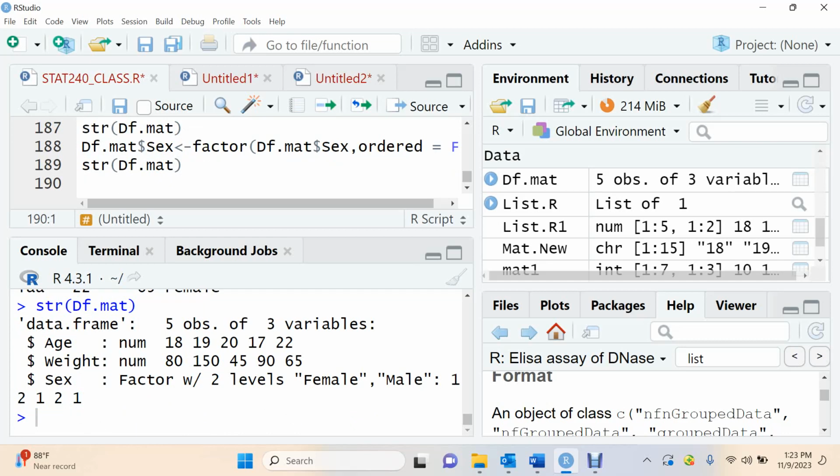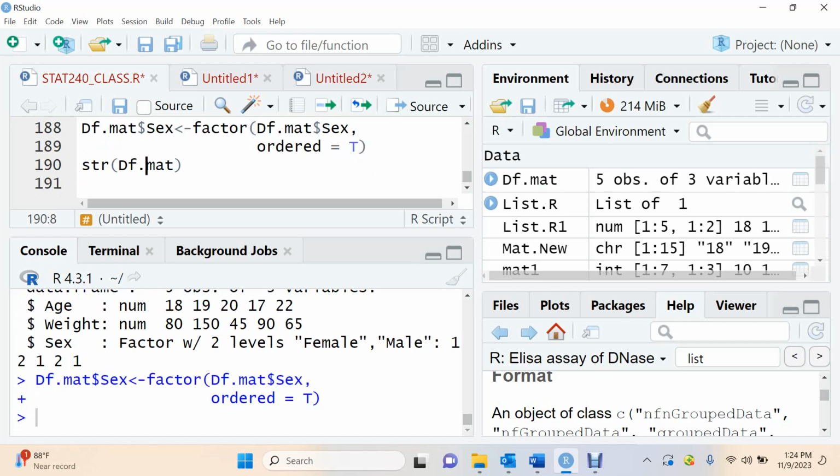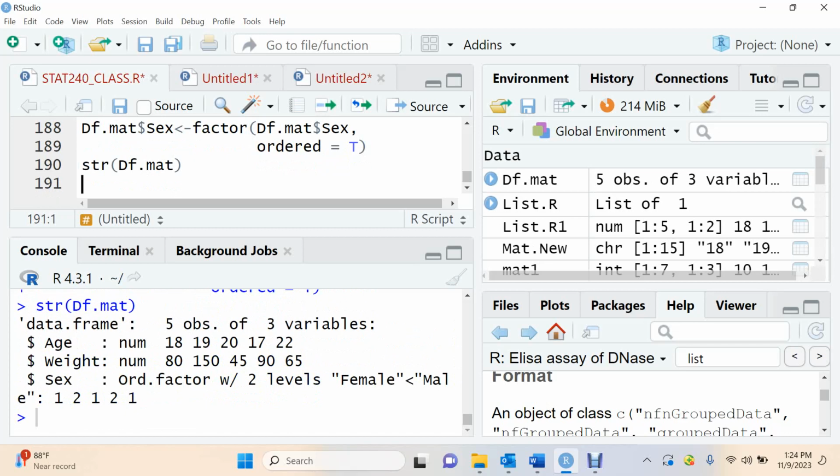You see now, it says factor with 2 levels. If I go in and I put ordered is true, what will happen? I'll still get the factor with 2 levels, but it will say ordered factor. So let's see. So you see, sex is what? Ordered factor. And then it tells you that there are two levels, female is less than male. You can actually assign which one should be greater and so forth.